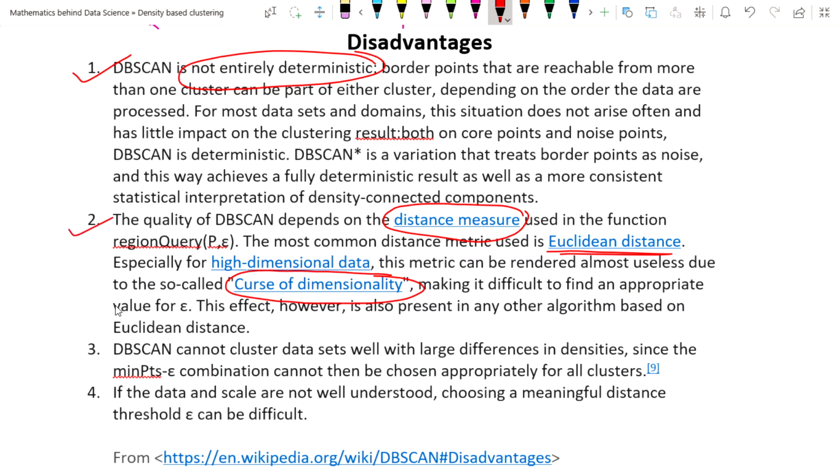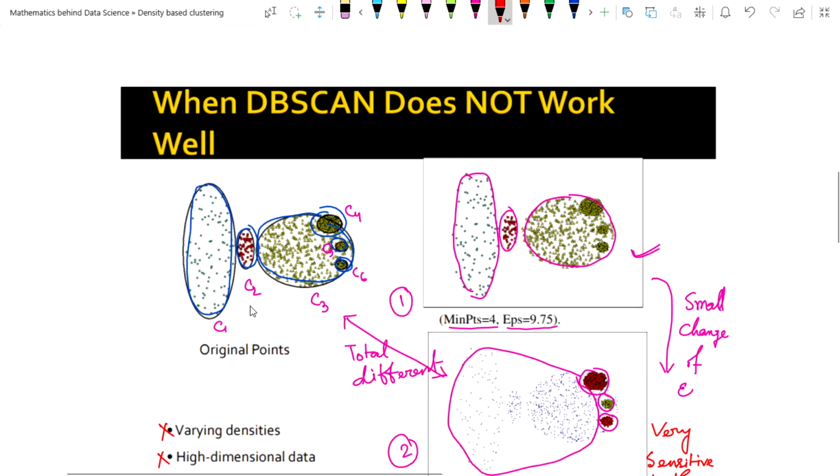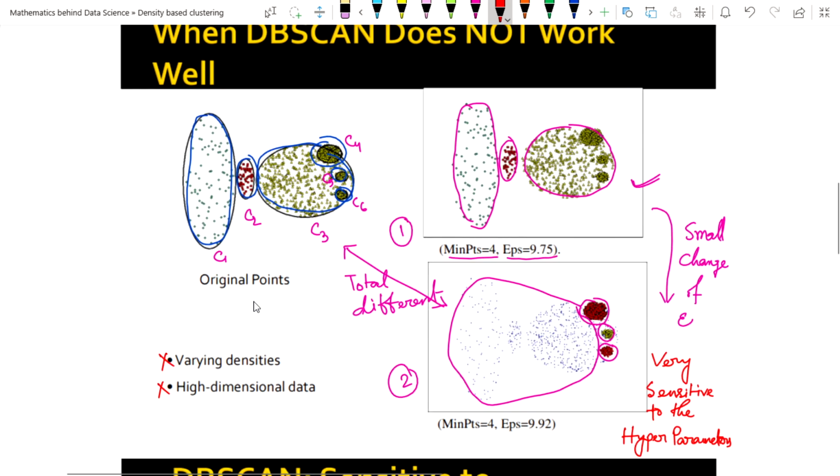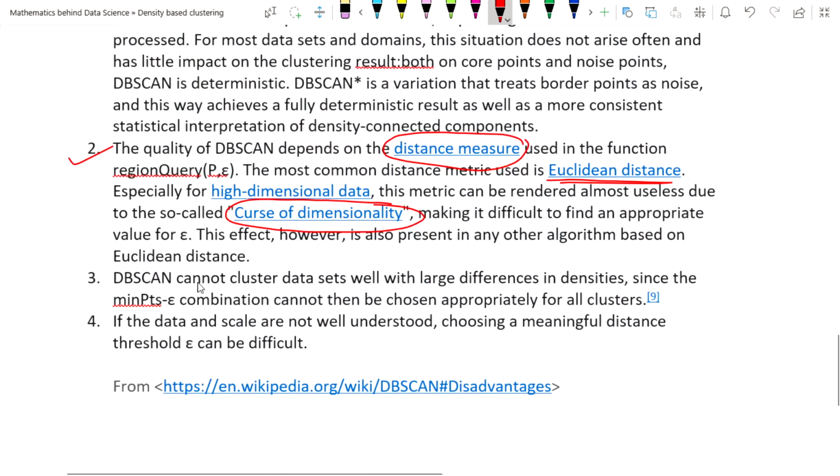The third disadvantage is that DBSCAN cannot cluster data with large differences in densities, as we have seen. So DBSCAN cannot handle this kind of situation. It cannot cluster data with large differences in cluster density. This is the major third disadvantage.